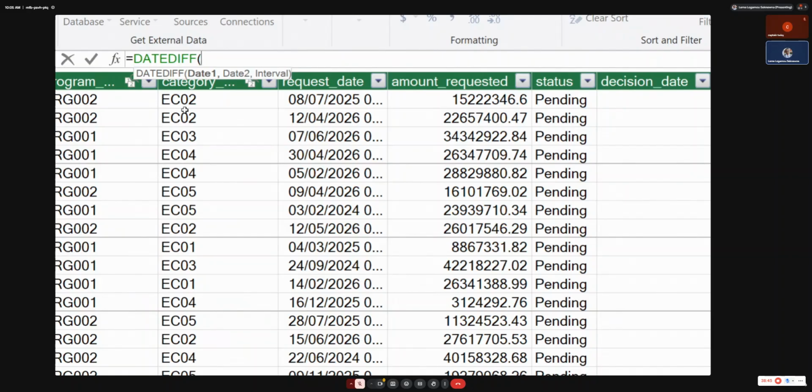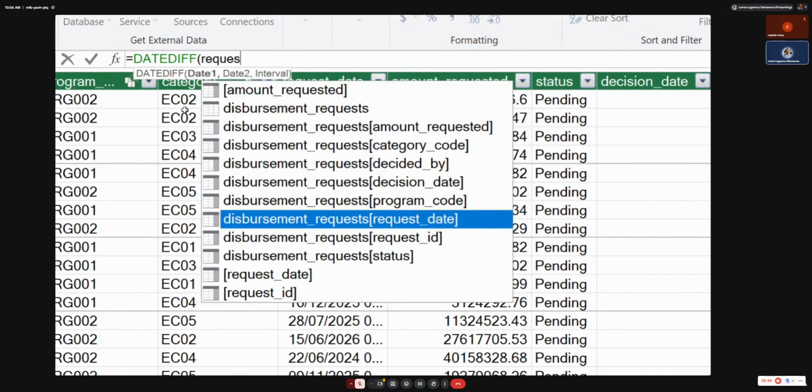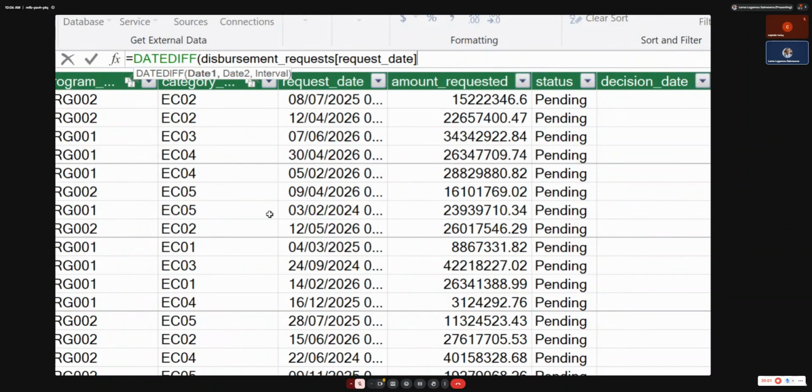It will come with the table directly. So if I say request, you will see request date. Just type anything that is in the model, it brings variables. So this is the request date I'm looking for. And the DATEDIFF needs the request date, the smallest date and then the biggest date, and then you will specify whether it is day, month, or year.